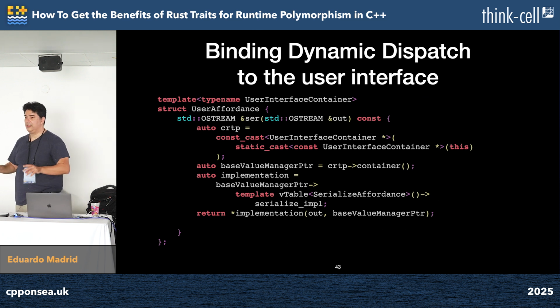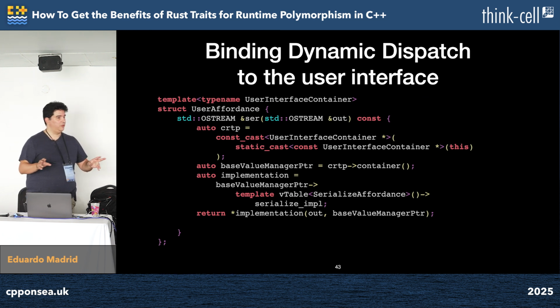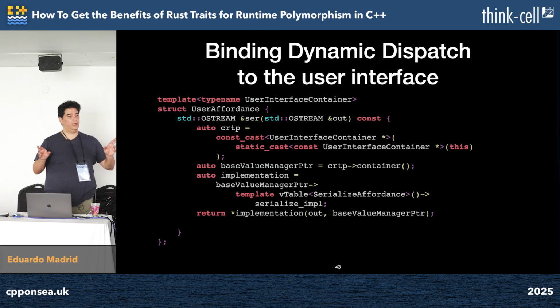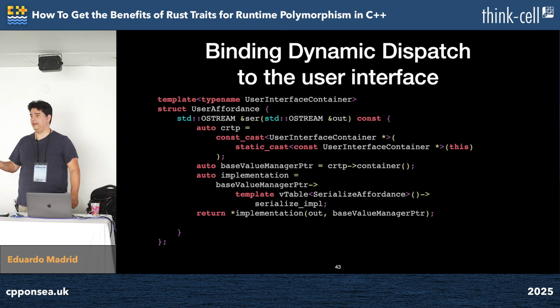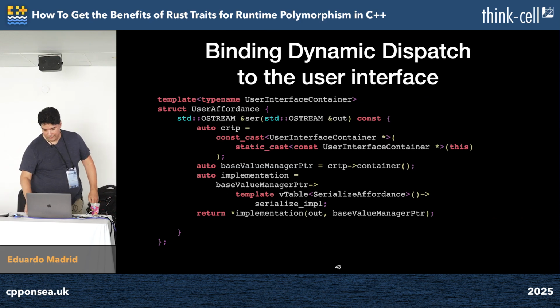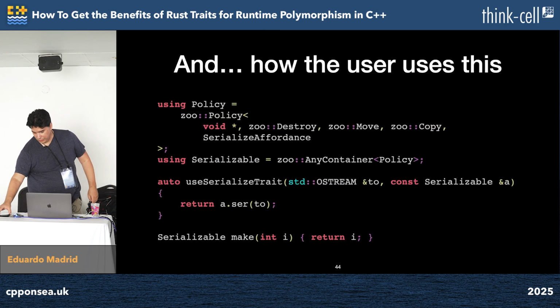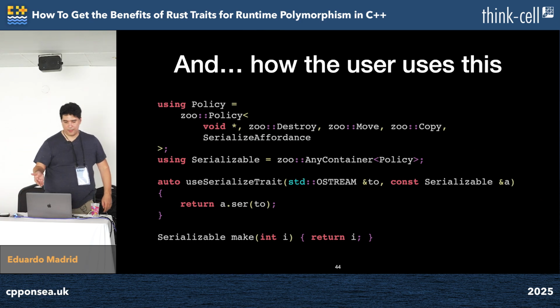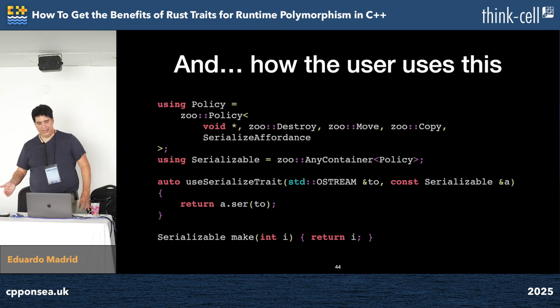Okay, so far we have been presenting to you what the infrastructure programmer does to implement the ROS trait of serialization for users to use. But we have not seen how the user uses it. And this is exactly how.